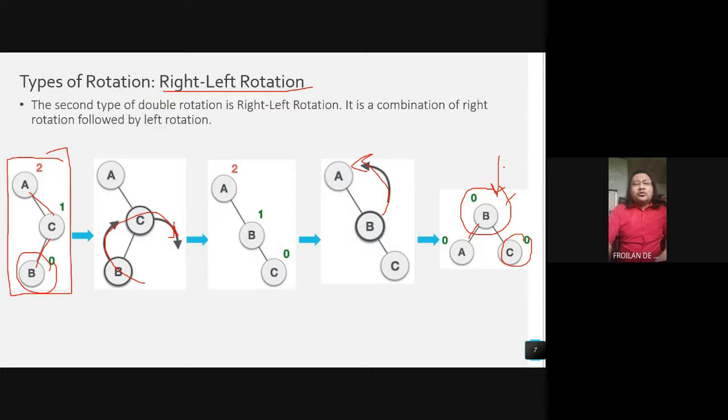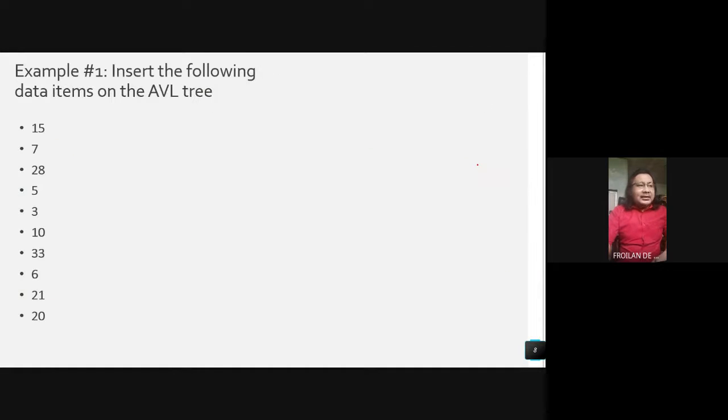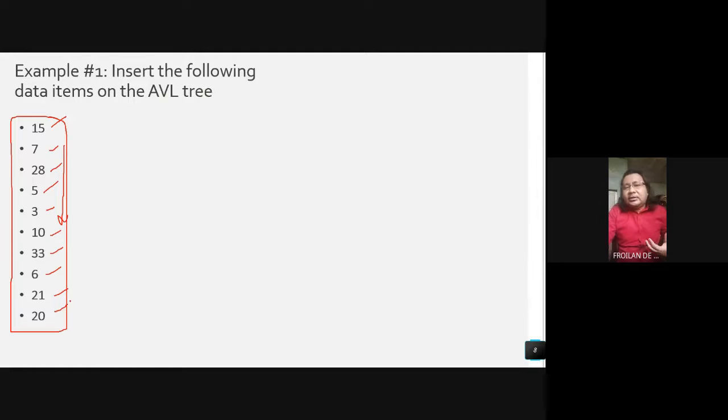Now, upon doing this, obviously your AVL tree will now become balanced. Okay, for us to appreciate the nature of AVL tree, let's have a particular example. Let us assume that these following inputs are entered on the AVL tree with this sequence: 15, 7, 28, 5, 3, 10, 30, 33, 6, 21, and 20.